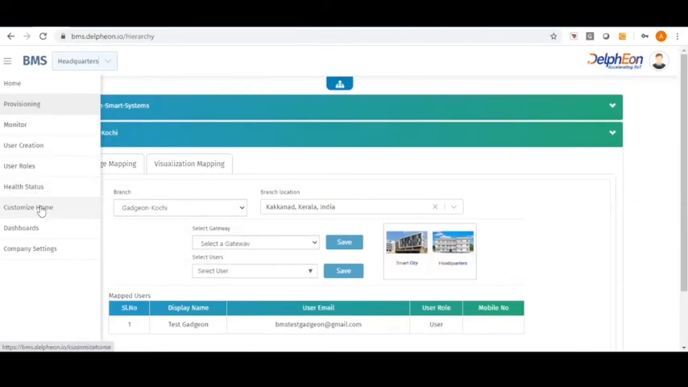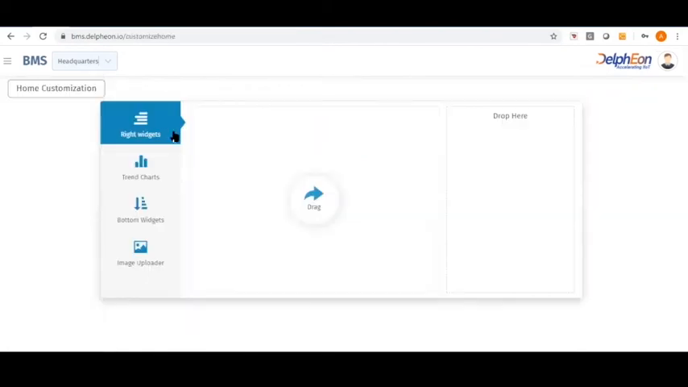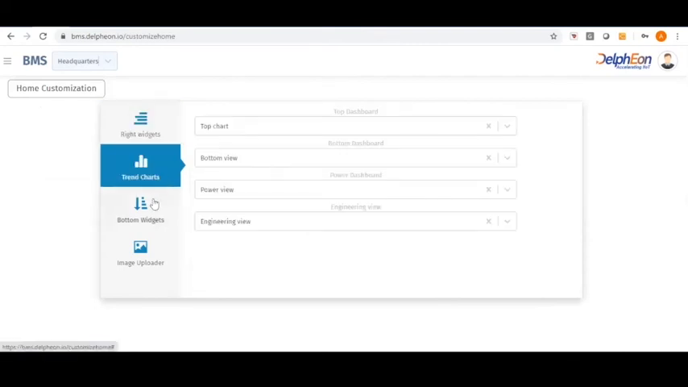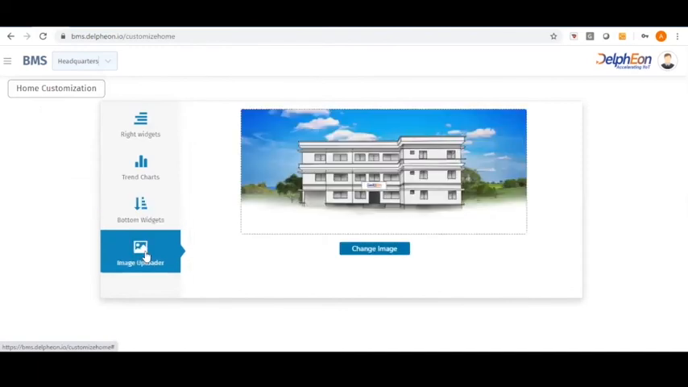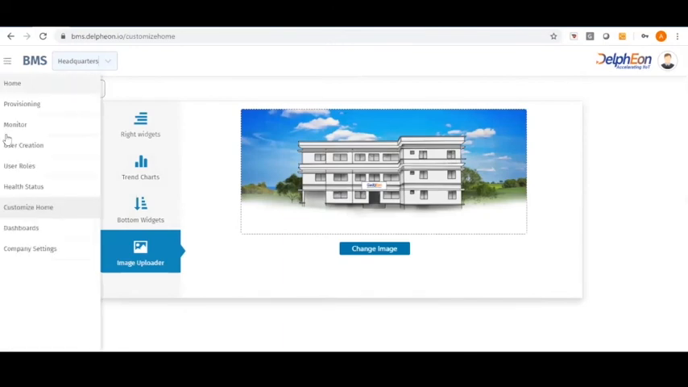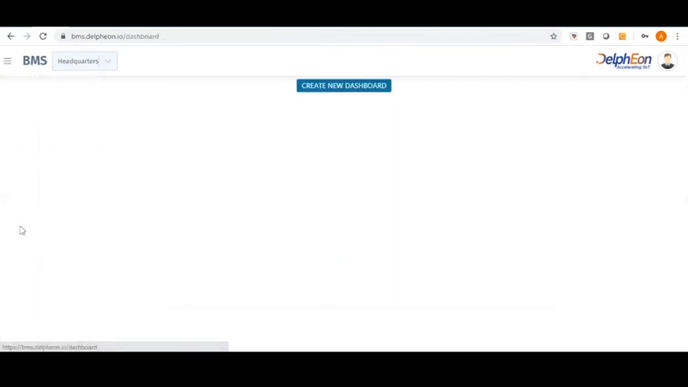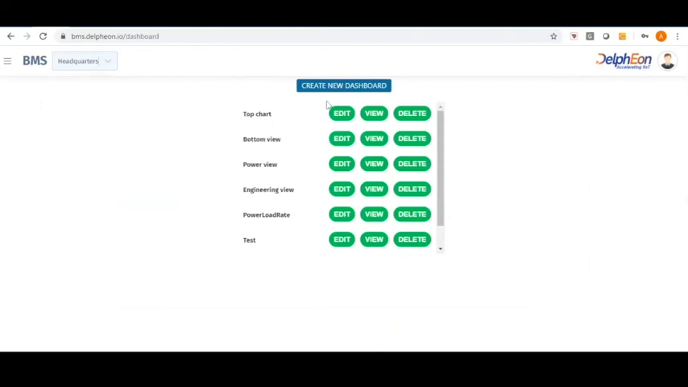Now let us see how we can customize the home screen. The customization can be done by configuring the widget, trend charts, and the bottom widgets. Also, we can configure the initial image which we saw earlier. We can also configure and customize the dashboard which we saw earlier.